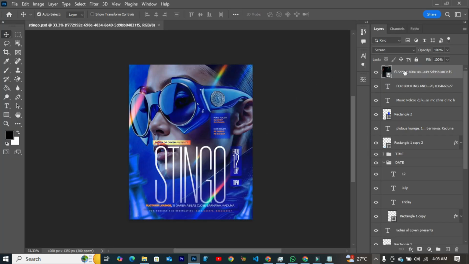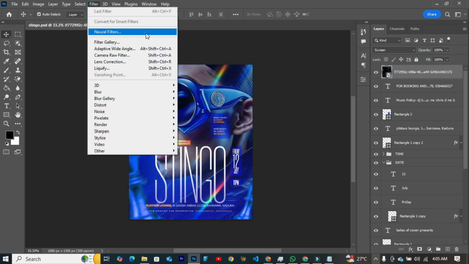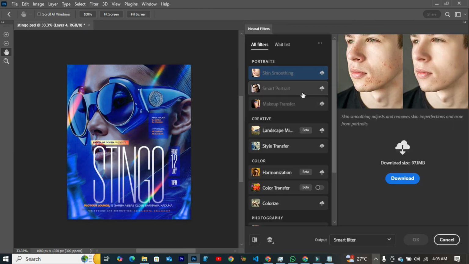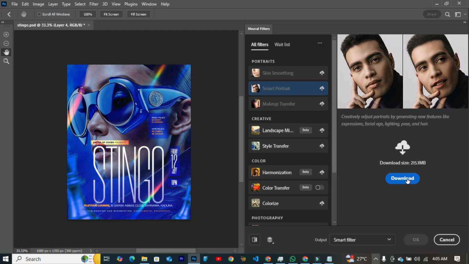I'll select an image layer here, head over to Filter, head over to Neural Filters to be precise, which is actually enabled right now, and select any filter of your choice that you'd like to install. Click on Download and it will start installing into your PC, guys. If you follow these steps and it didn't work for you, do well to restart your PC, and the changes might take place immediately after you restart the PC.